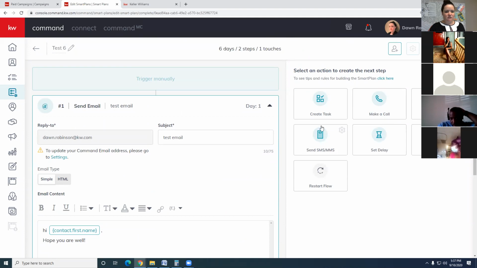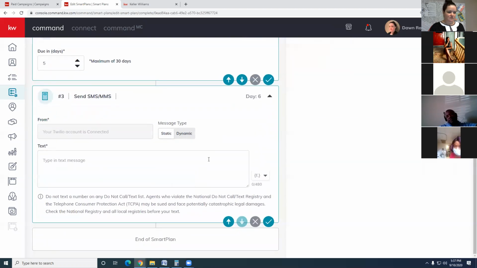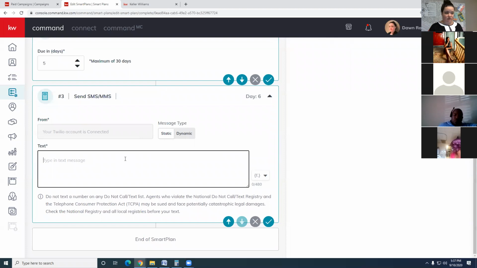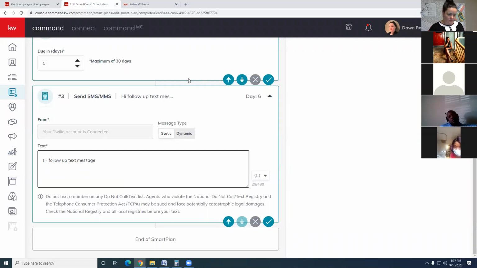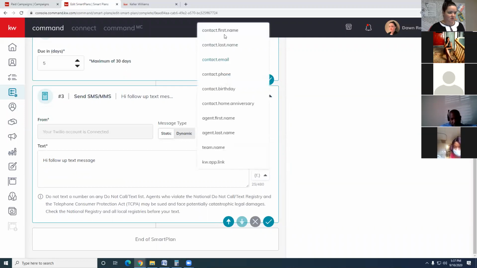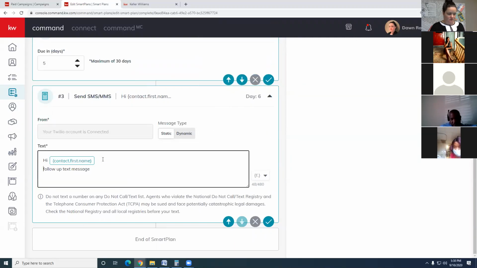And then you just kind of scroll back up here on this side. Let's see, I sent an email first. Maybe I want to send a text message as the next step. Click on the text message. Same exact system. It's going to say send from your Twilio account, which is going to be that account that you set up earlier. Let's go to hi, contact first name, follow up text message, and then just save that.